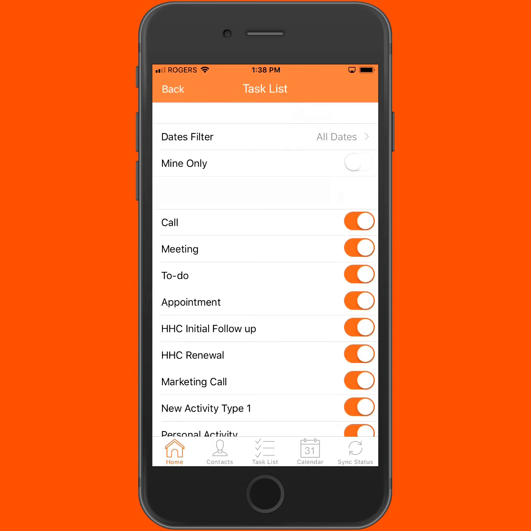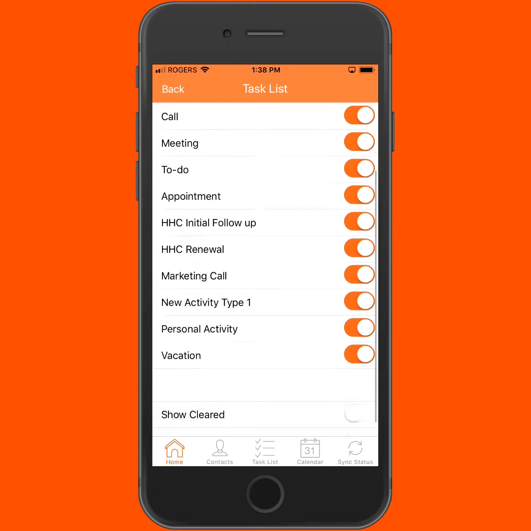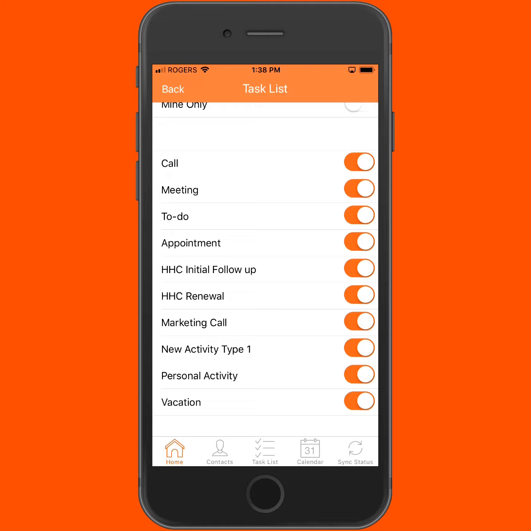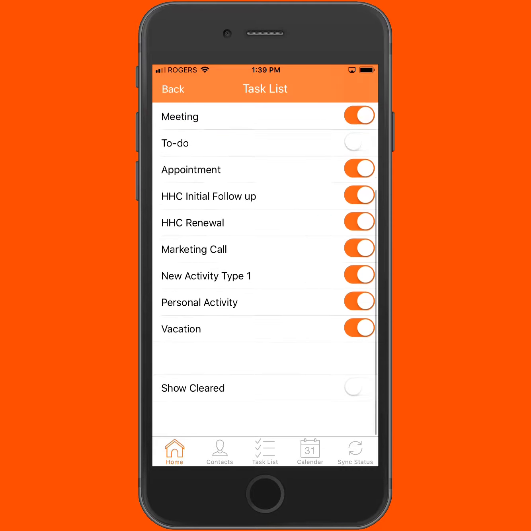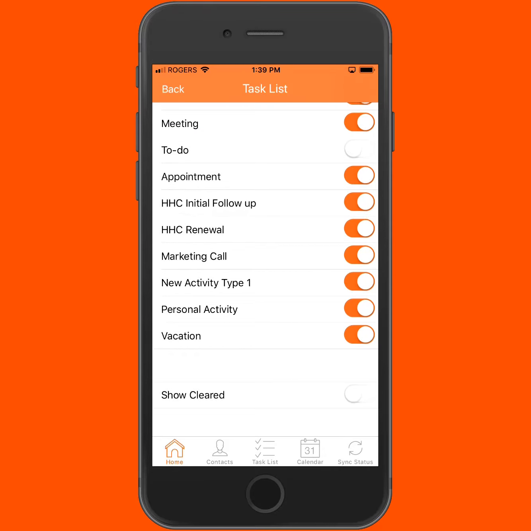Next, you can turn on and off which activity item types you want to see in your task list. If you don't want your to-do showing when you're on the road, you can turn that off. And then at the bottom, you can also choose if you want to see your cleared activities or not in your task list.